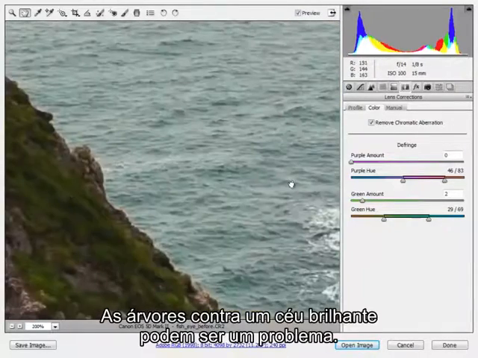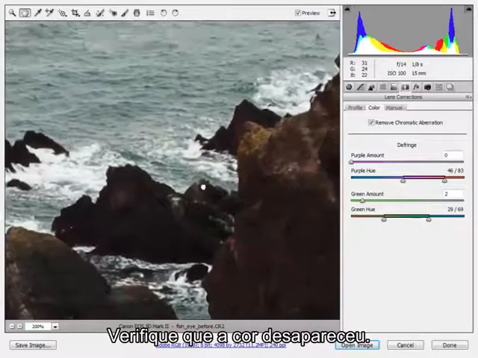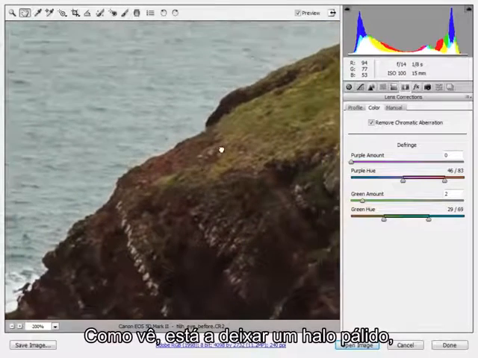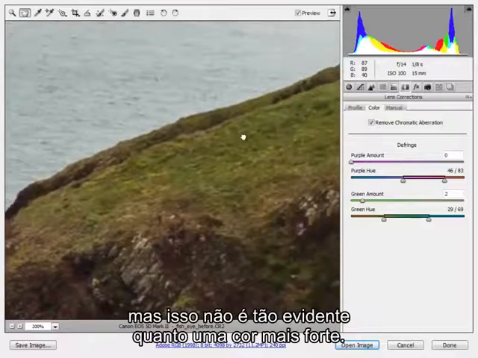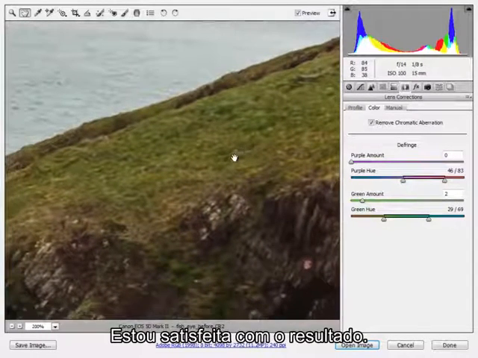Trees against a bright sky can be a particular issue. And just check that the colour's gone. You can see it's leaving a little bit of a pale halo behind, but it doesn't stand out nearly so much as a bright colour would. So I'm quite happy with that.